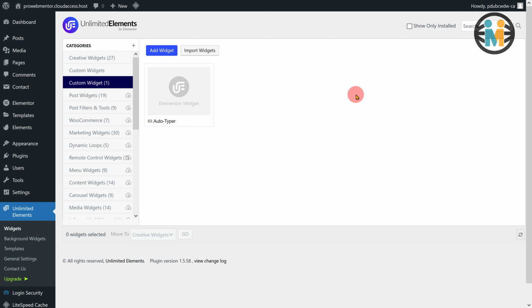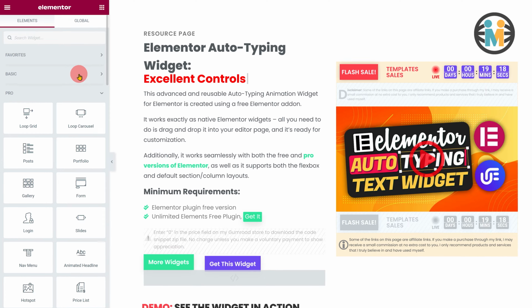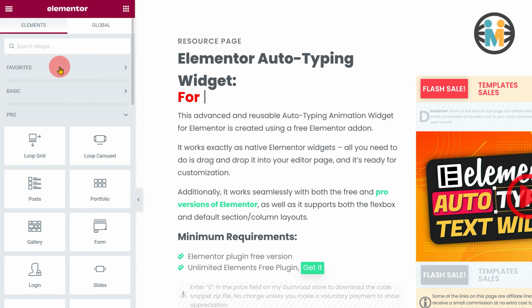To use this custom widget on your Elementor editor page, simply go to the page where you want to add the typing effect animation. Next, search for Auto-Typer in the Widget search field.